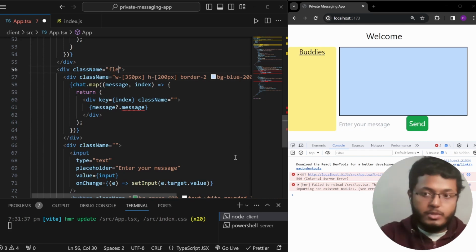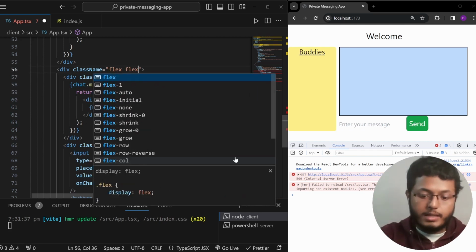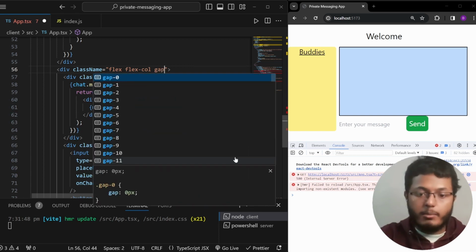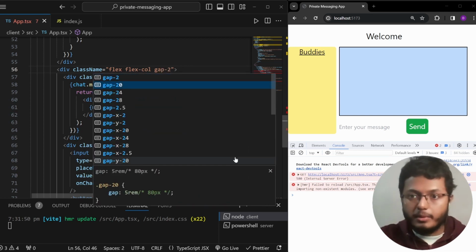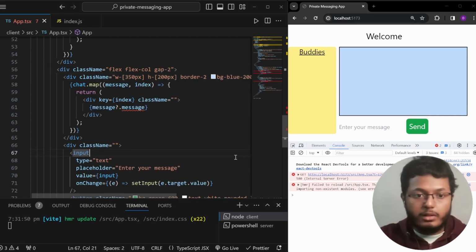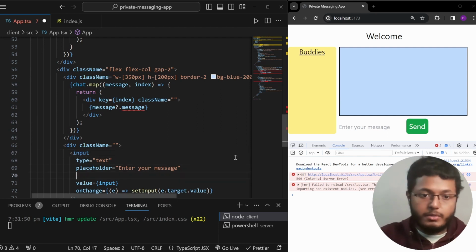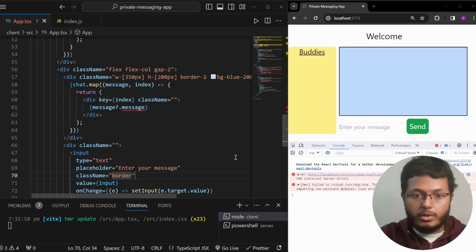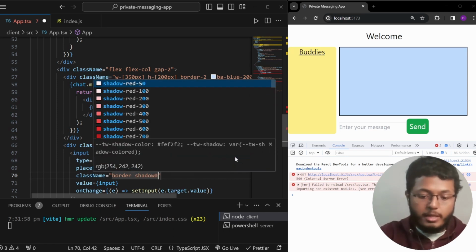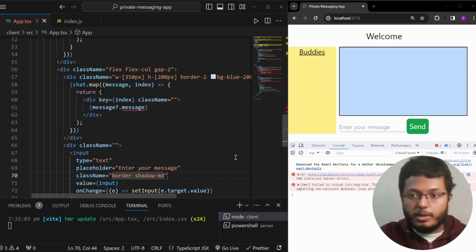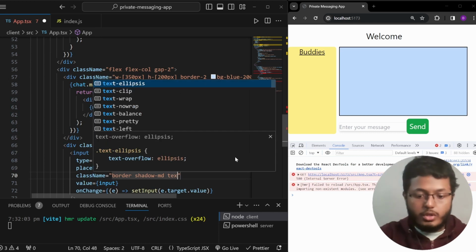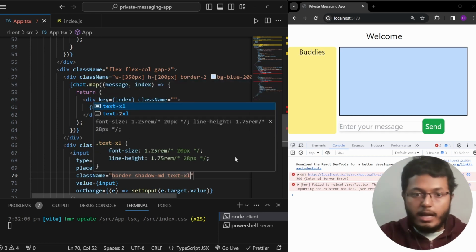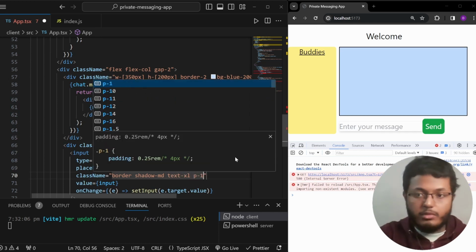And at the top, let me just give flex and then flex-col and then gap of 2 so that we have a little bit of gap. And also for the input, let me just create another class. This class will, let's give it some border and then shadow-md so that at least it's visible where it is. It should also have text-xl and maybe p of 1.